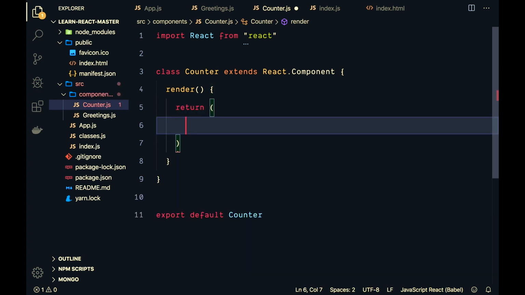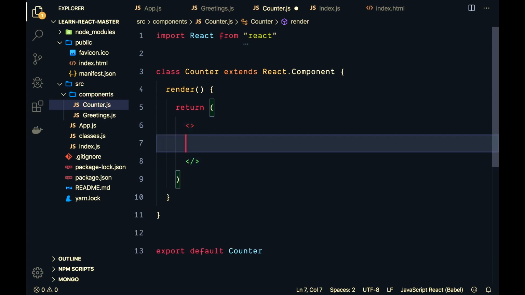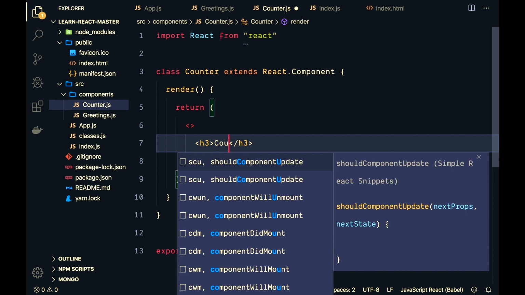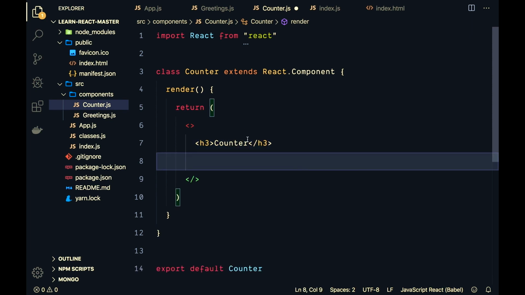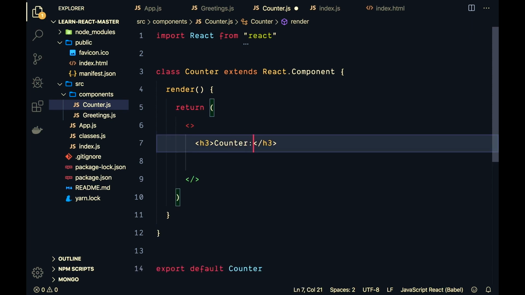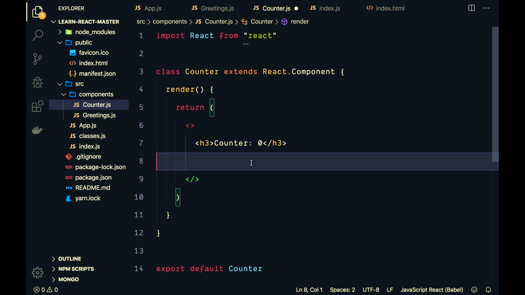Okay, right. So here we're gonna write our JSX template inside of a React fragment. So to open that, all we're gonna do is open up a pair of empty tags, just like that. And then here, first of all, let's create a h3 tag and call it counter. And then we're going to set its initial value to 0.